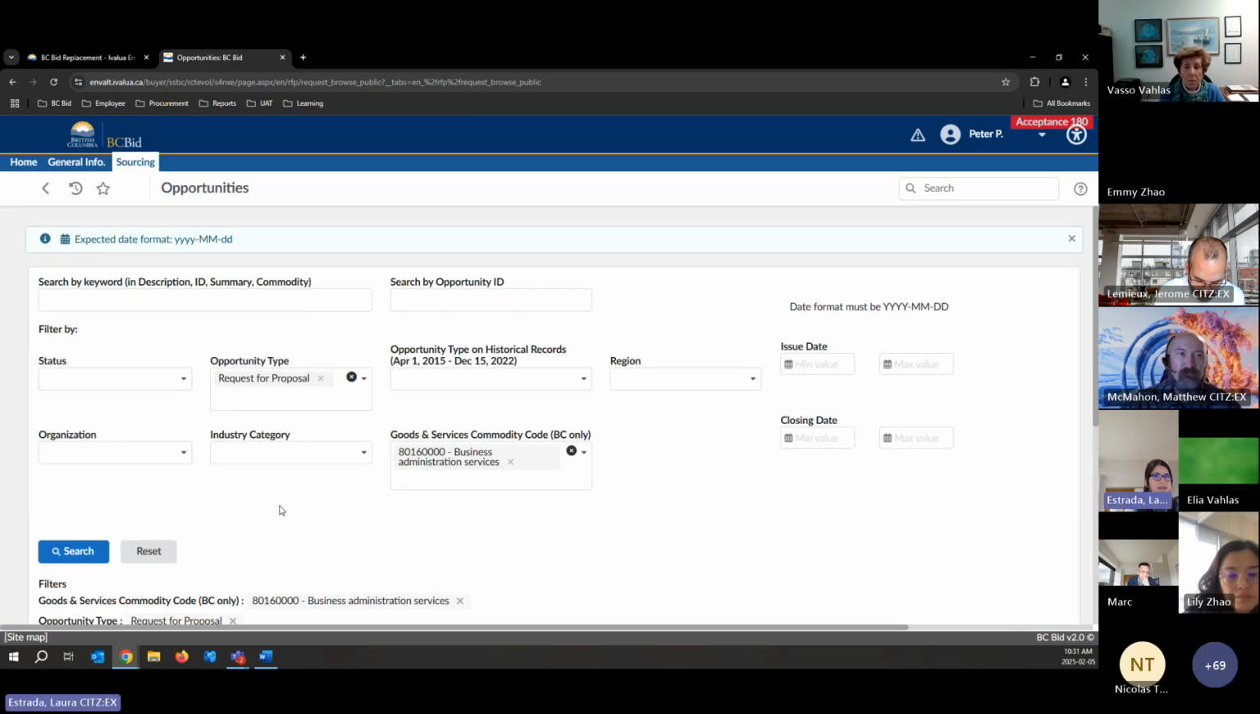Now, let's say that this is usually what I'm looking for, and I don't want to have to go in every day, click request for proposal under opportunity type, and business administration services under the goods and services commodity code. So now you have the option to save this so that next time you log into your account, you can automatically load that search. In order to do that, you will select the filters that you want to use. And then you want to click this star icon that is called My Saved Pages.